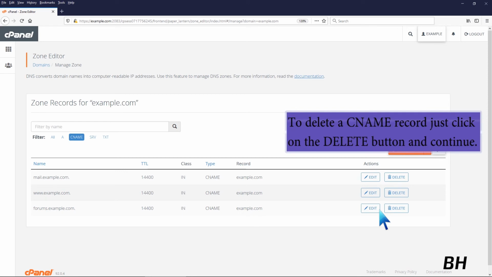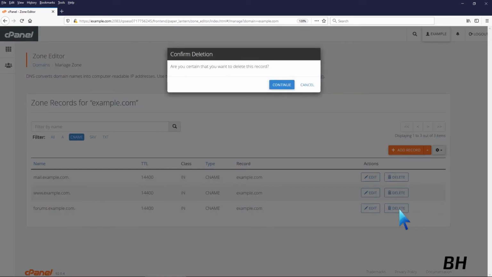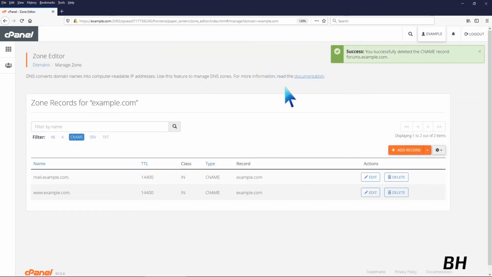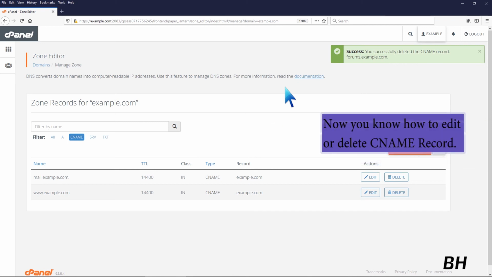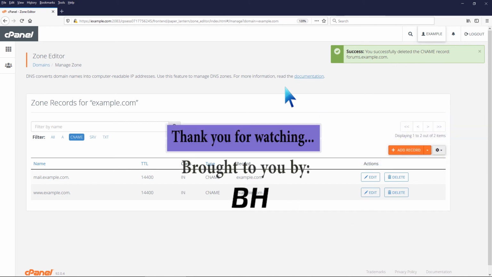To delete a CNAME record, just click on the Delete button and continue. We have deleted the particular CNAME record for the domain example.com. Now you know how to edit or delete CNAME record. Thank you for watching.